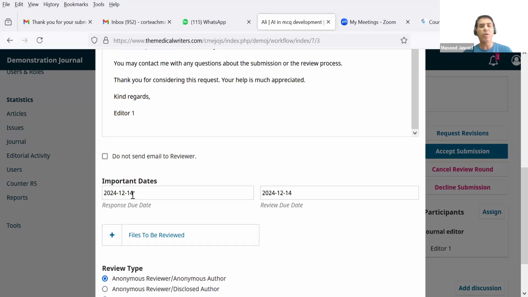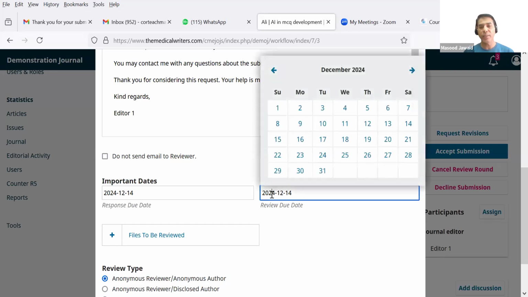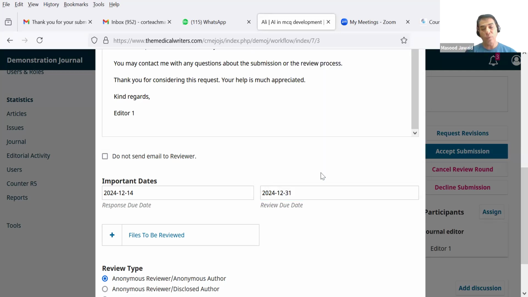Last time you must have been shown where you can set up the response due date, when a reviewer gives acknowledgement that I am available for review or I am not available for review. And this is the review date. Whatever date is set up in the journal settings, it will automatically show here. For example, instead of the 14th, I want this review to be completed by the 31st of December. So the date has been changed. So once it is sent to the reviewer, sorry, not the author, they can see it there.